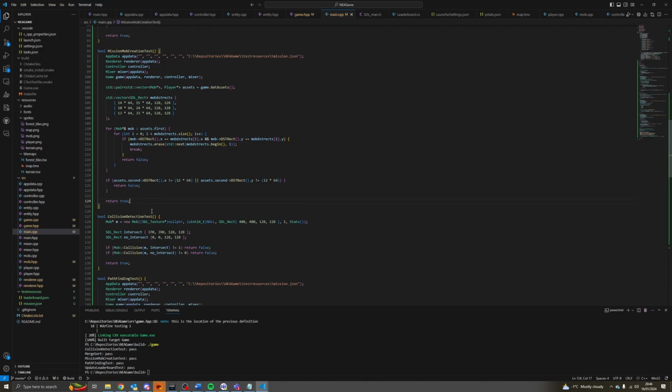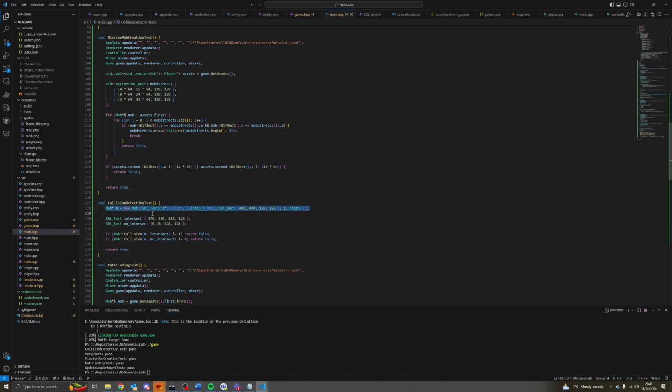The collision detection test tests the collision detection algorithms. This is done by creating a mob with specific coordinates. Two rectangles are then created. One called intersect, which intersects with the mob, and one called no intersect, which does not intersect with the mob. Then the collision method is run, and the expected result, so an intersection for the intersect rectangle and no intersection for the no intersect rectangle, are checked, and if both pass, true is returned.